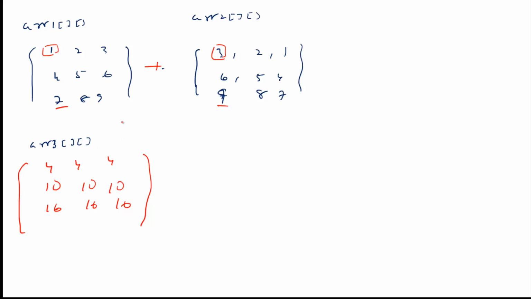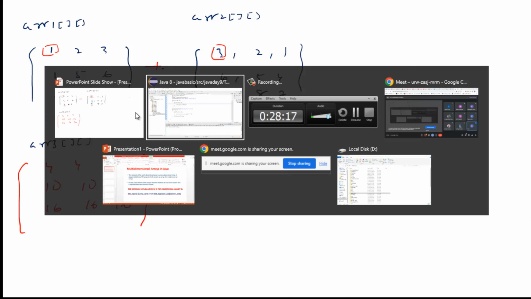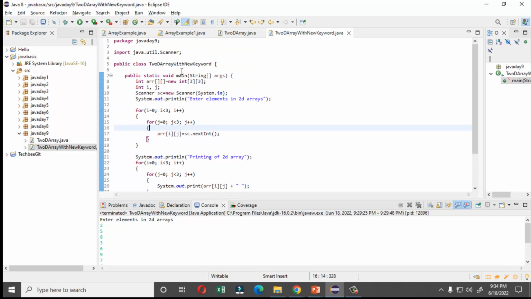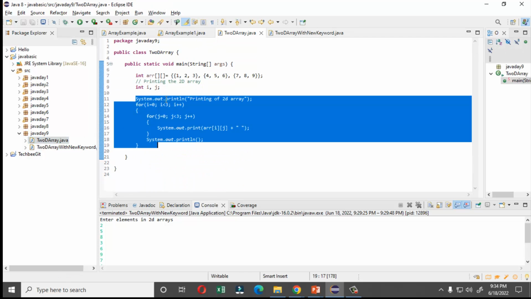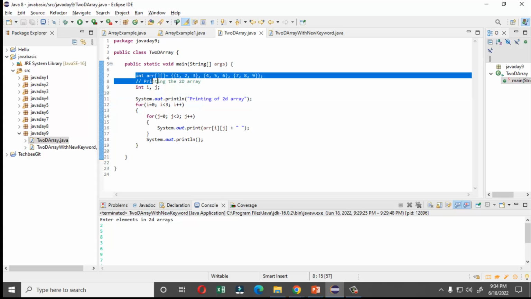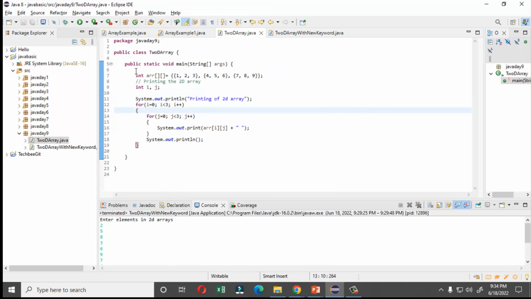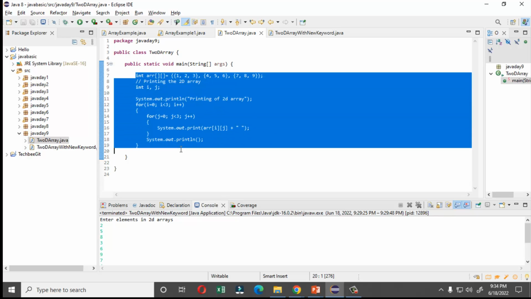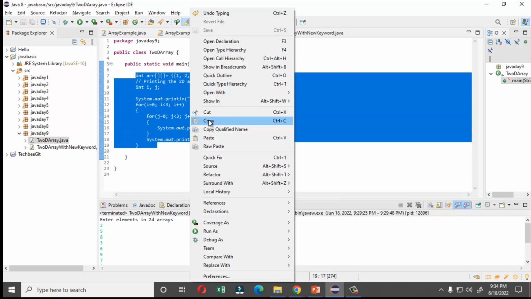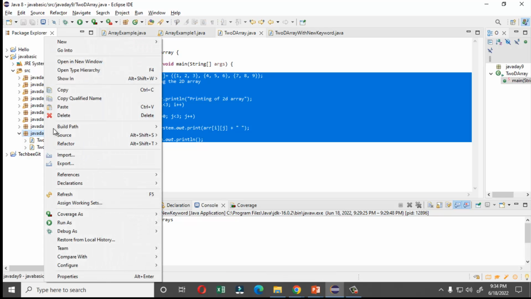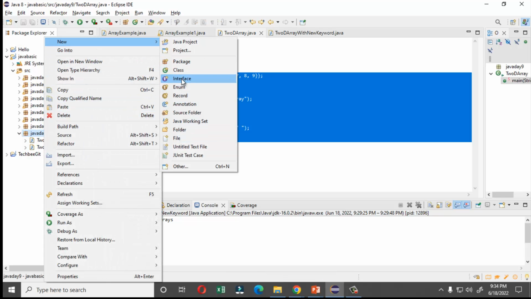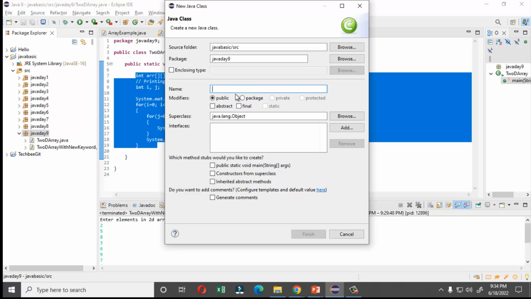So let's see how I will create that in the IDE, Eclipse IDE. So I'll just copy this value here, create another class here. Okay, I'll name it class MatrixAddition.